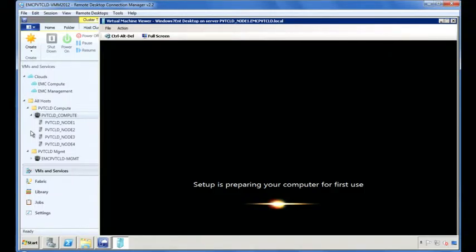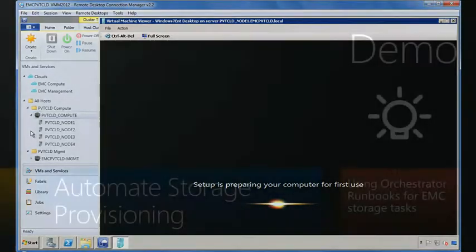So now you can write your own PowerShell, you can use VMM 2012 and an SMI-S provider to go out and do rapid deployment in the environment. Much faster than doing the network-based copies.